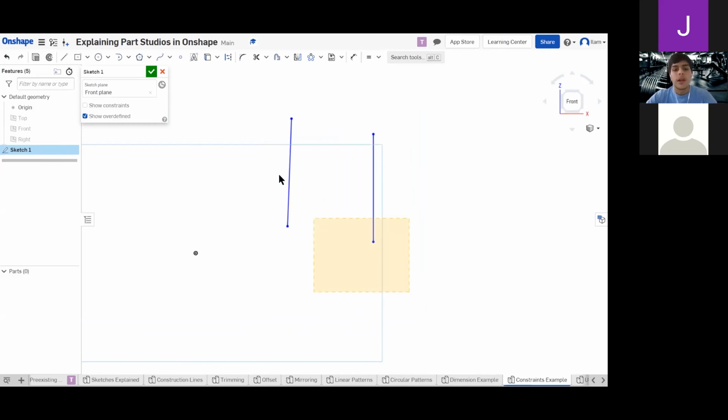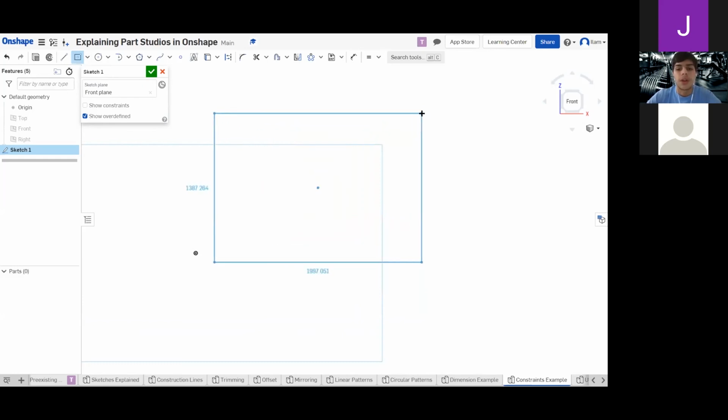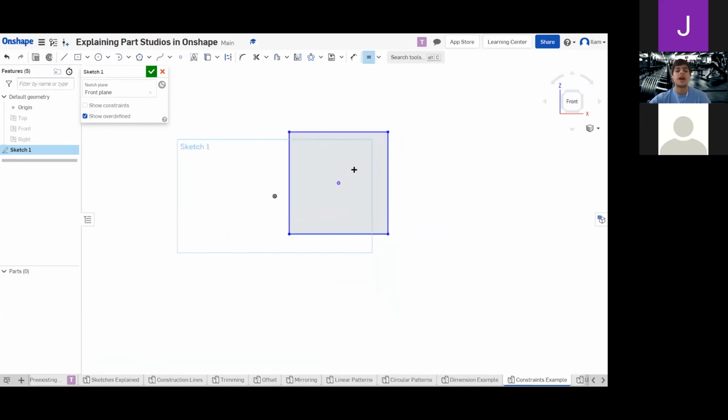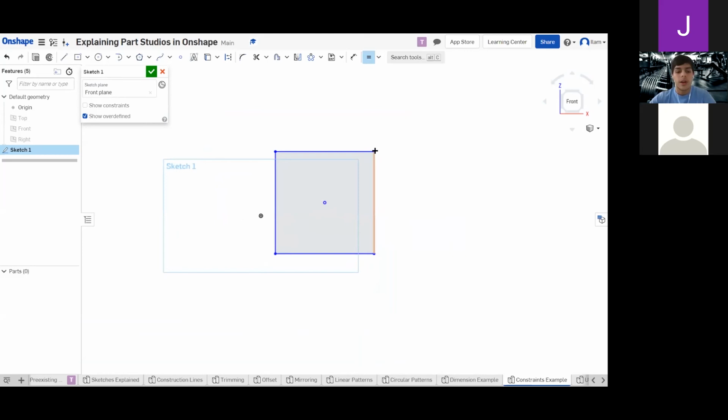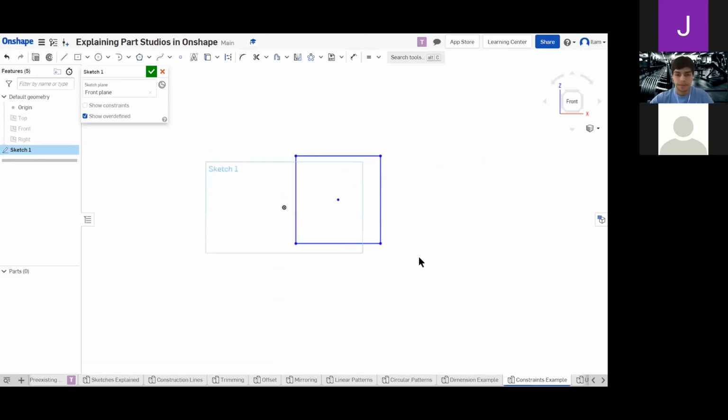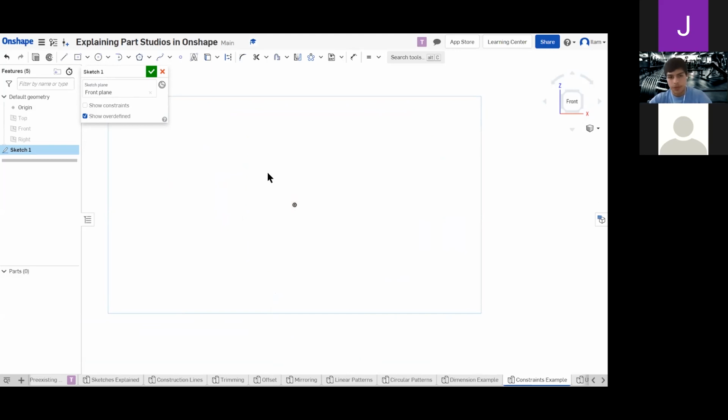equal. And then right here is how you make your life easier when making a square. So you have your rectangle right here, center point rectangle, and then you can do your equals. You can make this side equal to this side, and you automatically have a square. No matter how you dimension it, it is always going to be a square. This also works for corner rectangles, by the way.